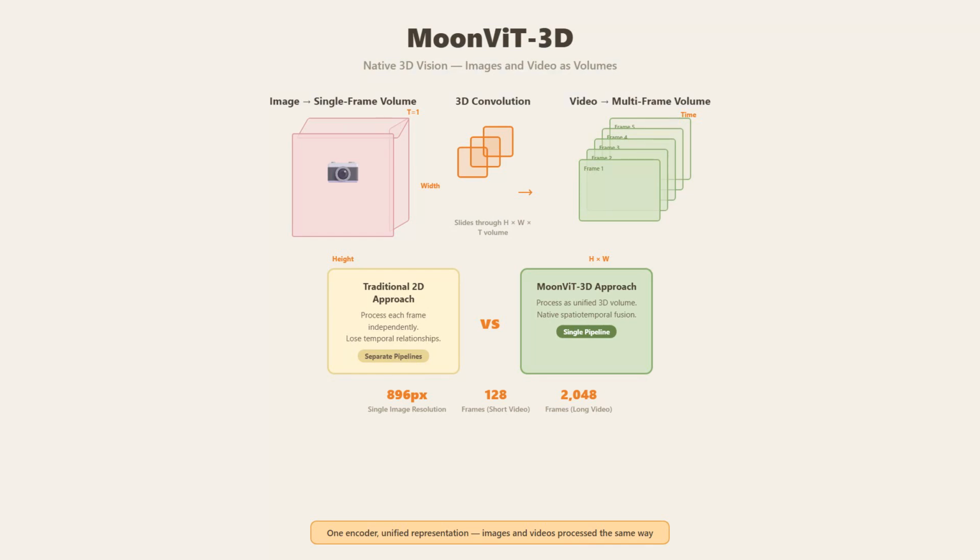Then it applies 3D convolutions, meaning the convolutional kernel slides through all three dimensions simultaneously. This gives the model native spatiotemporal understanding. It can process an image at 896 pixels of resolution, handles short videos at 128 frames, and even digest long videos with up to 2048 frames. And the key advantage here is that everything runs through a single unified pipeline, no separate processing for images versus video.